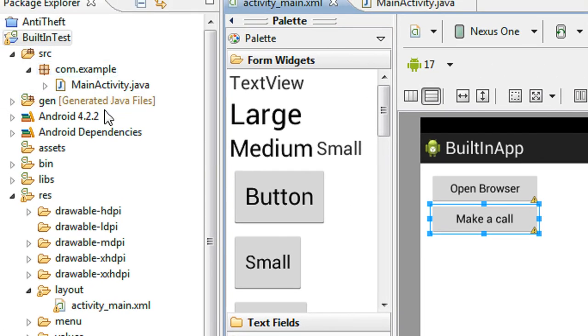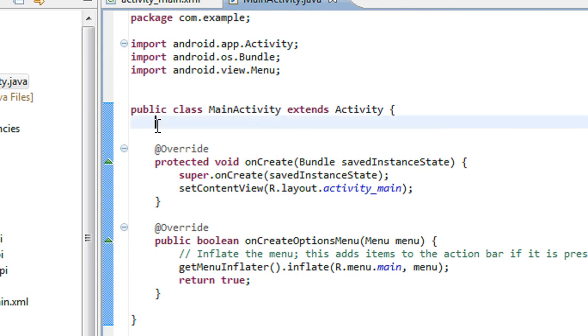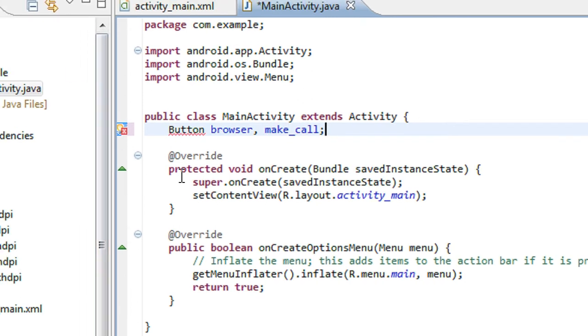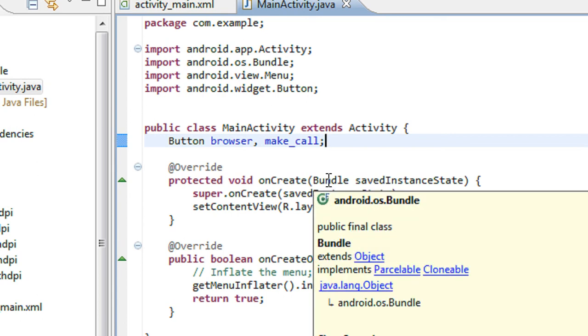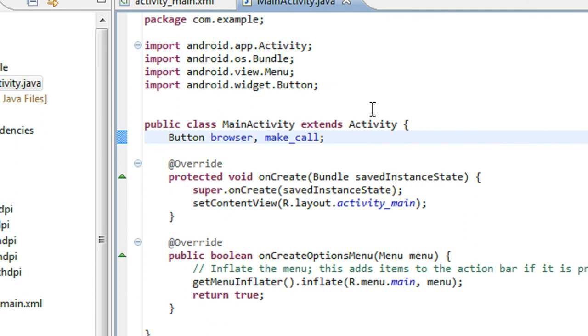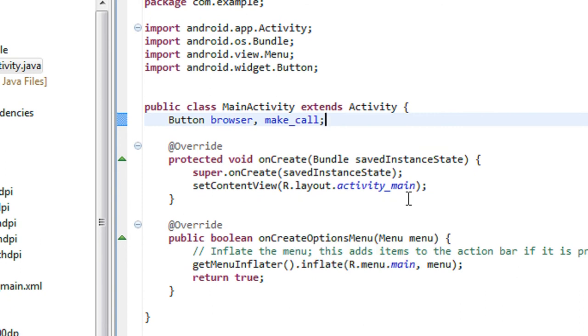So just go to the src folder, and here is the main activity Java file. Okay, I have to create two button objects here. Button browser, make a call, make call. Okay, I have to import the button here. I just import the button. Just press Control Shift O, the shortcut key for importing packages in the Eclipse IDE for your Android project. So here I just created two button objects, browser and make call.